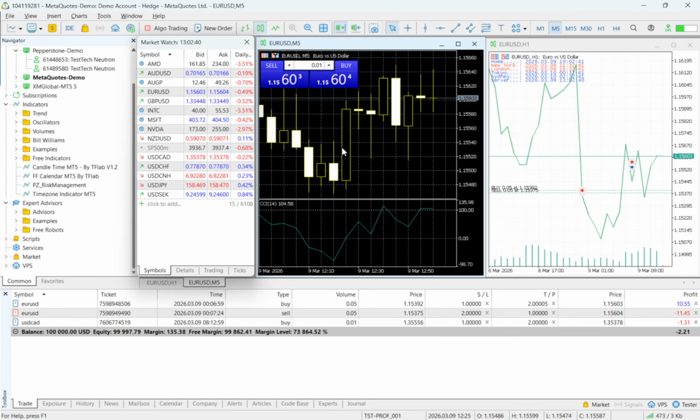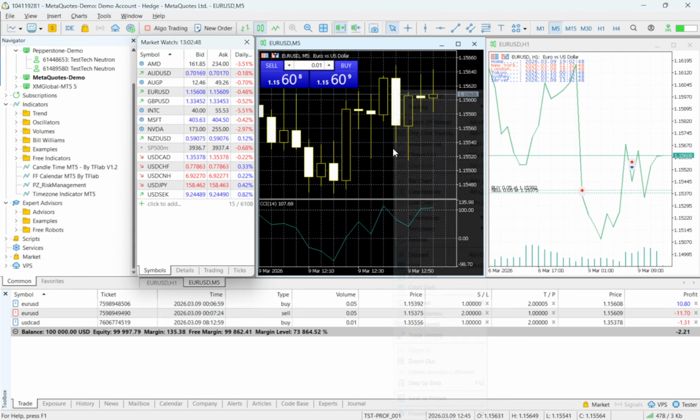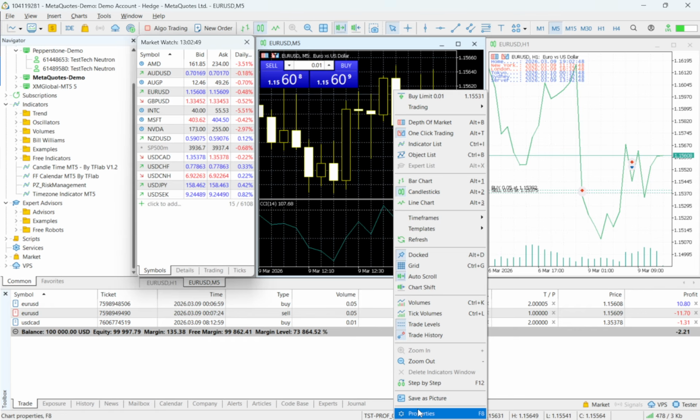MetaTrader lets you fine-tune almost every visual element, including the background, the candles, the grid, and the price lines, so you can adjust the contrast and style to your preference. If something looks too faint or too bright, just return to Properties and tweak the colors until it feels right.